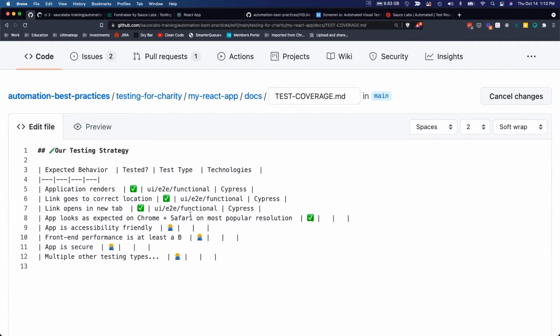So here we use Chrome and Safari on most popular resolutions. Like I said, we probably can break it up into 2 requirements, but no problem. This is a visual test, and we used WebDriver IO and Screener.